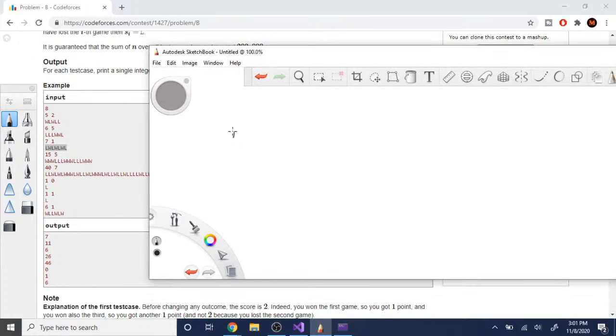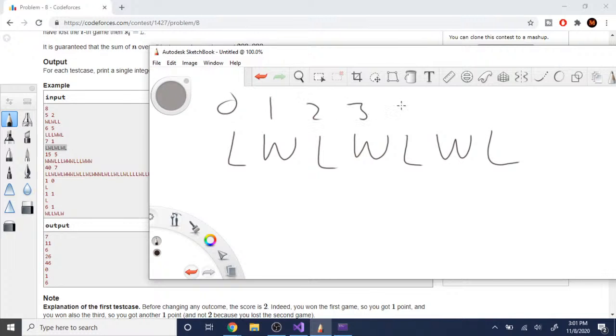So this one is LW, LW, LW, L. 0 1 2 3 4 5 6. Okay, so now we're gonna start from here. Let's look at how many L's we have. They all have the same number of L's, right? So this ideally should just change the first one to a W. So let's just count what this has.